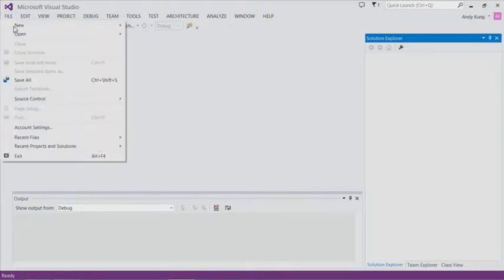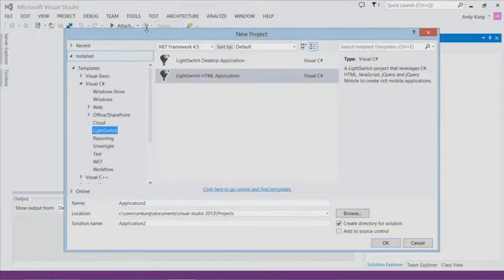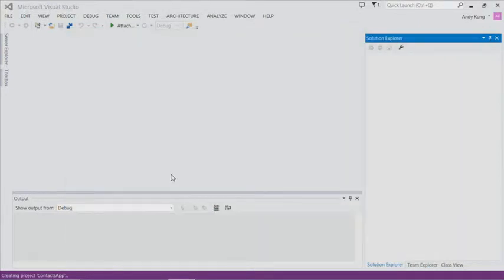Let's create a new project in Visual Studio. You can find the LightSwitch project template for both VB and C#. Since we are building a modern business app that can be accessed on different mobile devices, we will choose the LightSwitch HTML client. Let's name this app Contacts App and click OK.